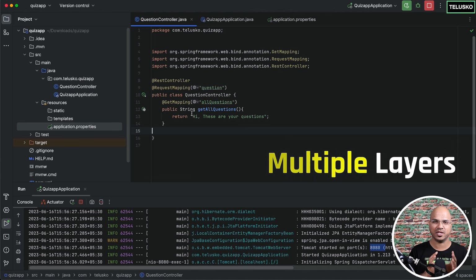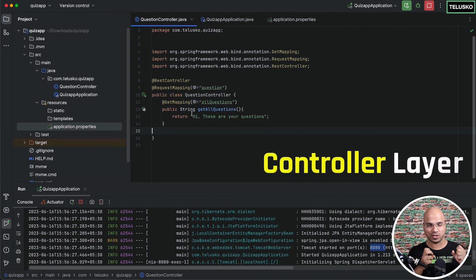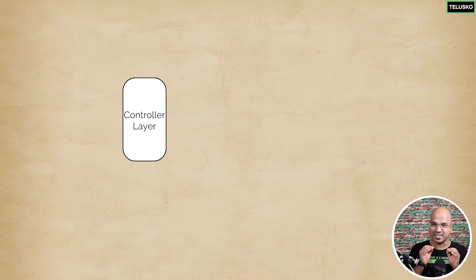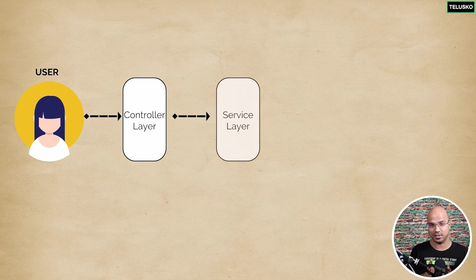So basically, whenever you build a web application, we use different layers there. So this is your controller, right? So this is your main controller. This is responsible to accept the request from the user. And then the request goes to the service layer. Now we have one more layer in between, which is your service layer. The work of a service layer is to do some processing.